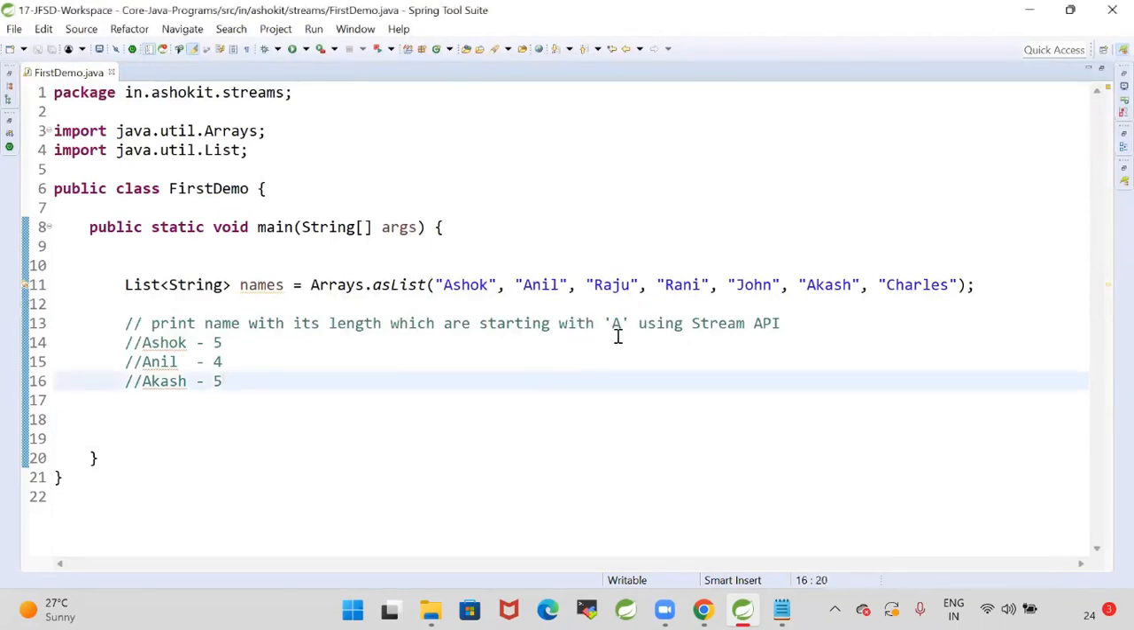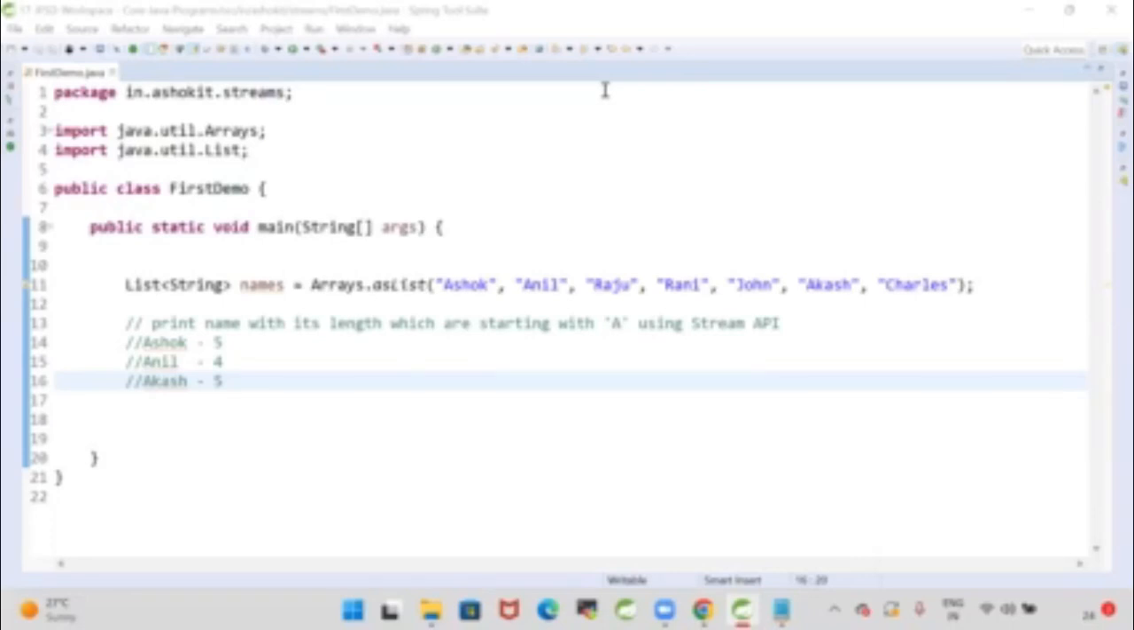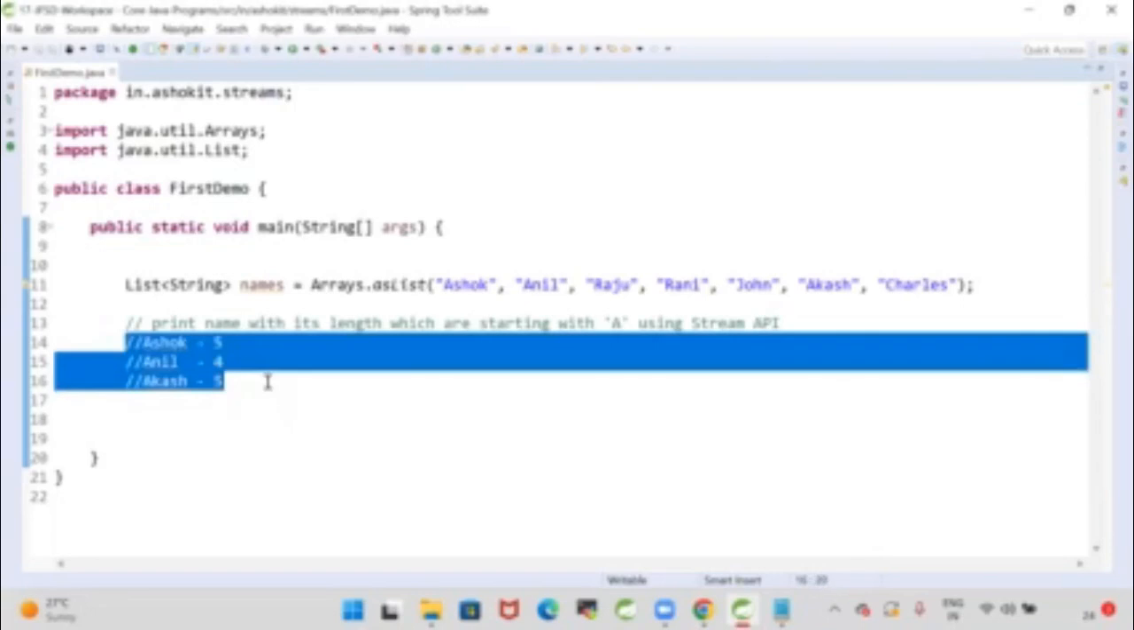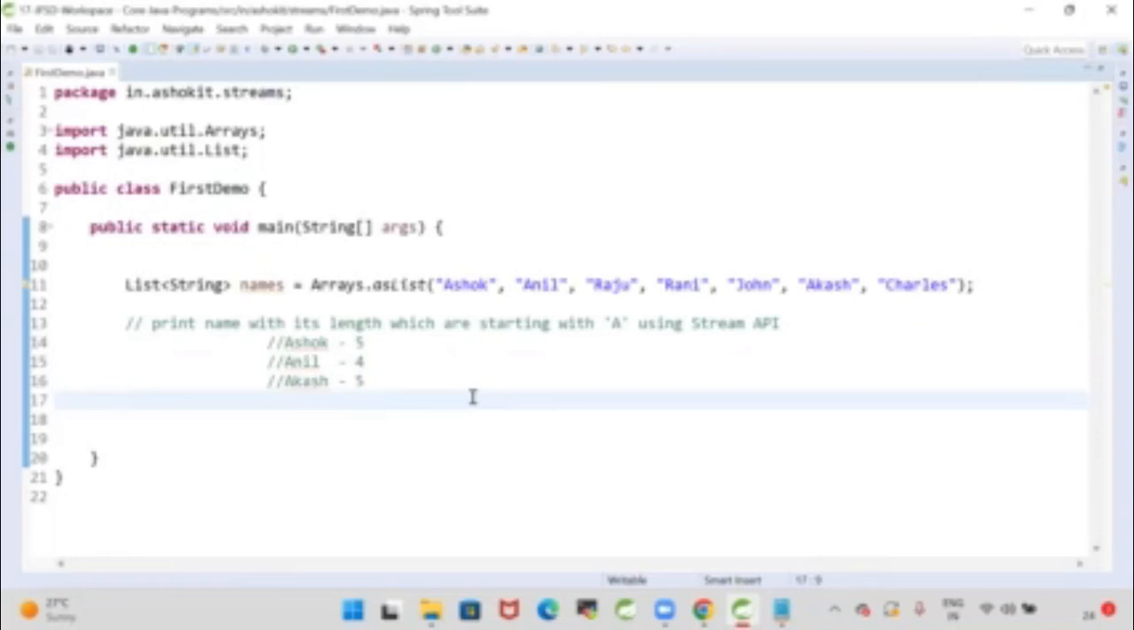Can I achieve this requirement by using only map? No. Can I achieve this by using only filter? No. Here, print names which are starting with character A, that means I need to filter the data. For that, I need to use the filter method. Filter method return type is what? Stream only. On that stream, I am going to call the map. Map is used to transform the data. Name is available. Name should be transformed to name with length. That I need to print.